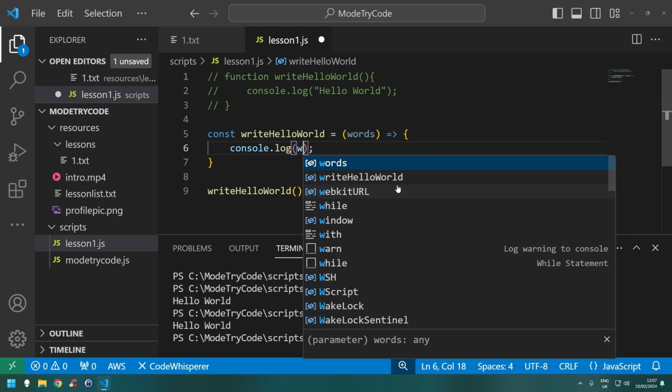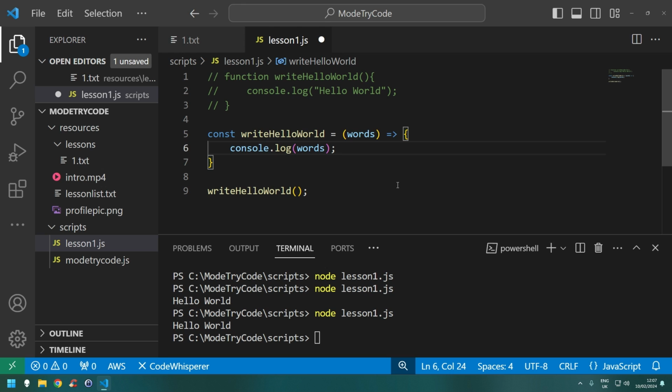If I told console log to use it, then it all brightens up because I'm now using that parameter that I've passed in. But I'm not actually passing it in yet, am I? So in here, I need to pass in the property, the parameter, into the hello world function. So I can say here, hello mode code.